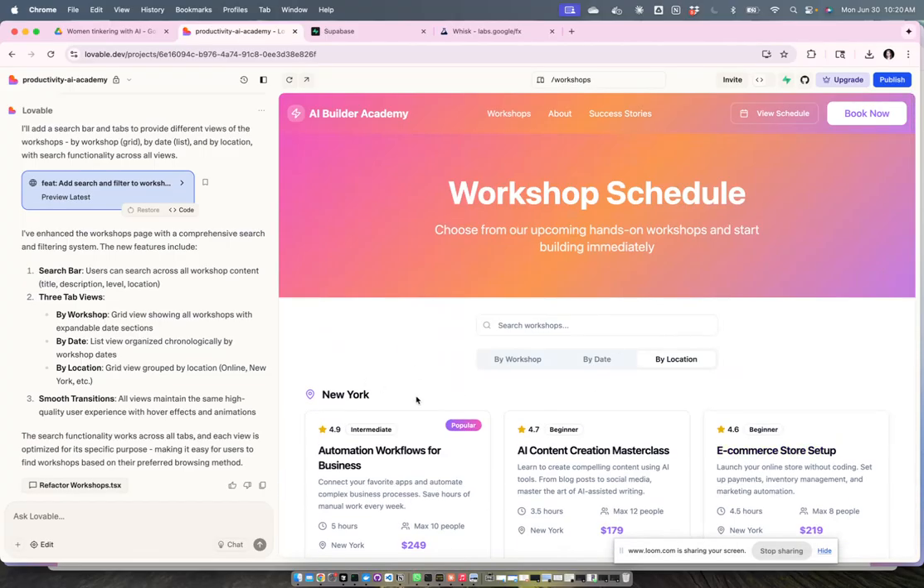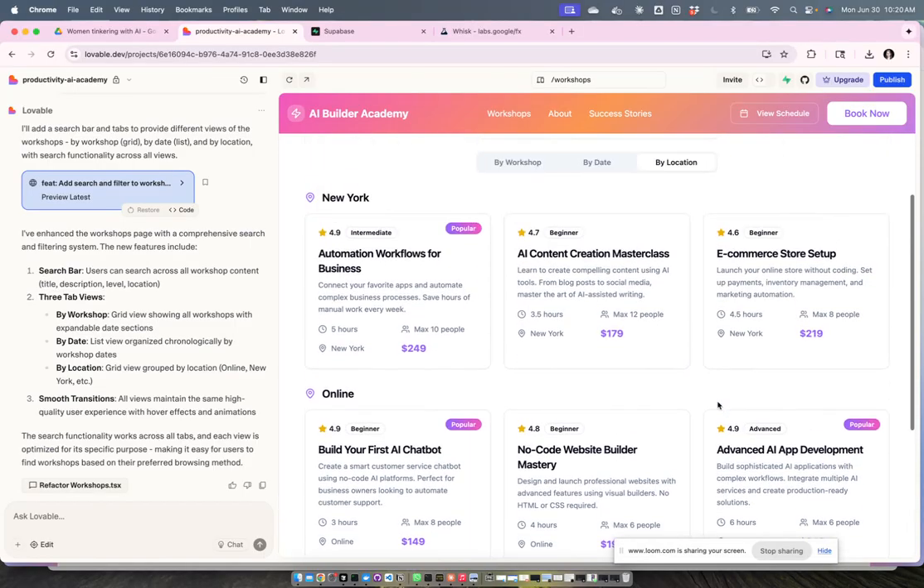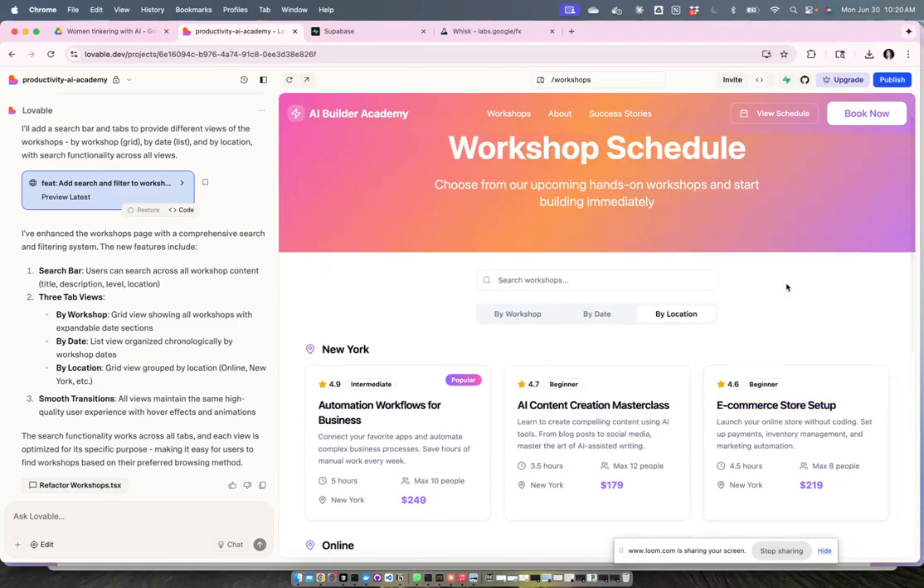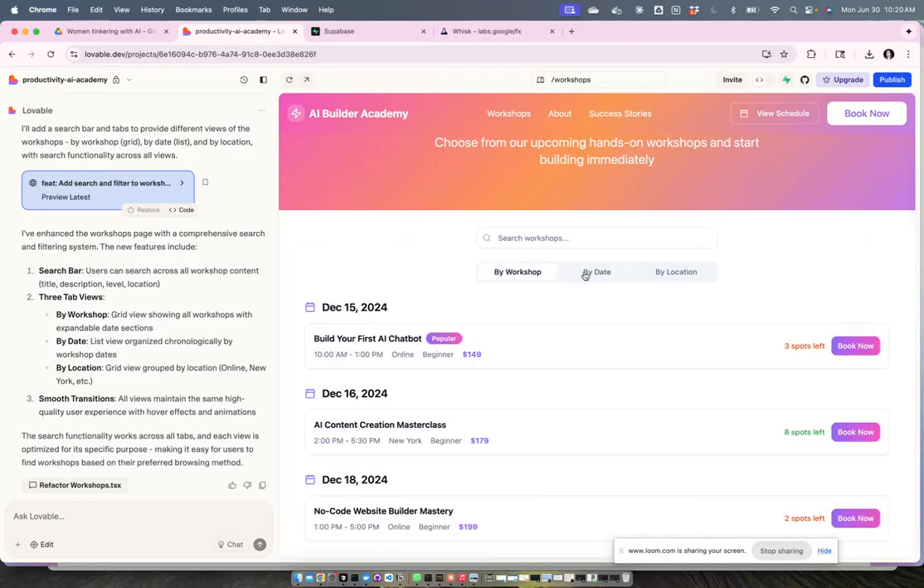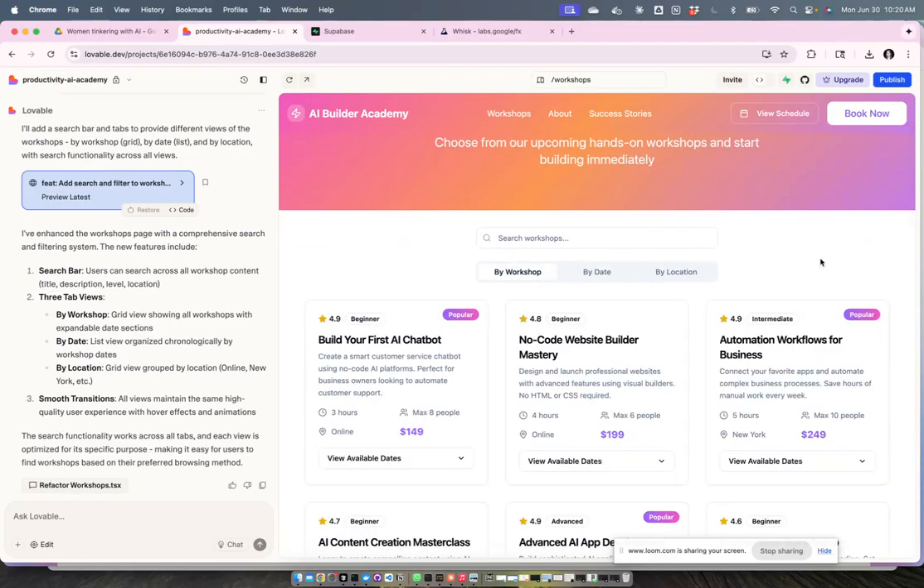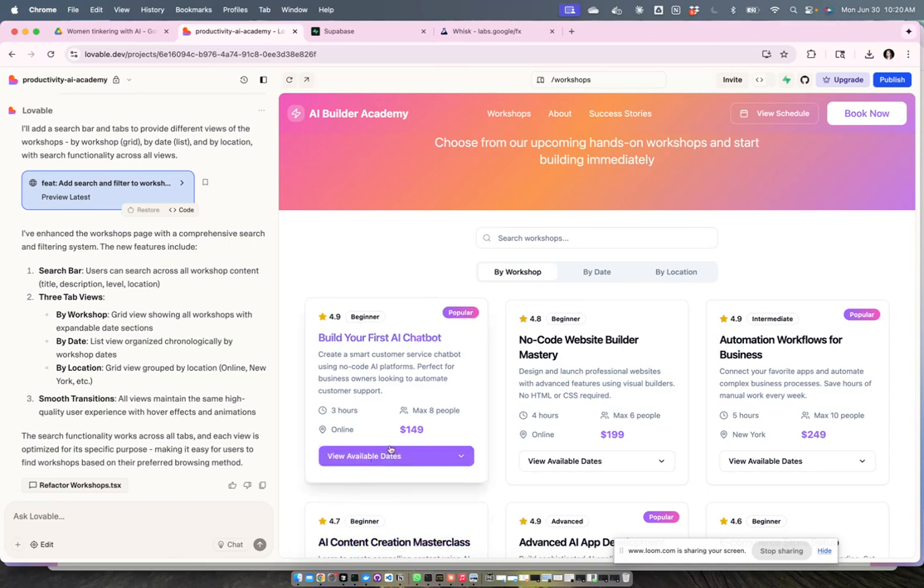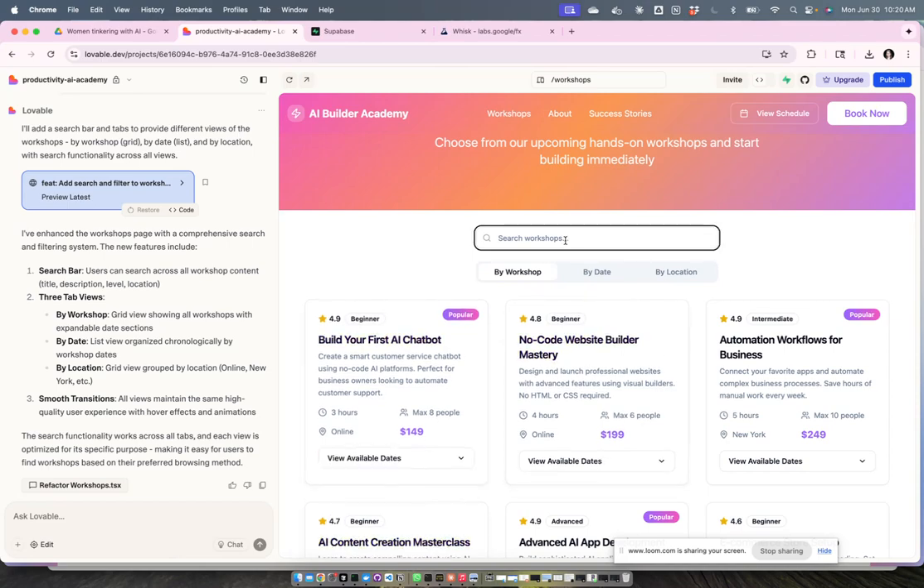So this is not by location something that works really well. So this definitely needs improvement. So that's something that we could be working on later. By date, by workshop, but these by workshop and by date work very smoothly. We have here the available dates and so on, and we have the search bar.